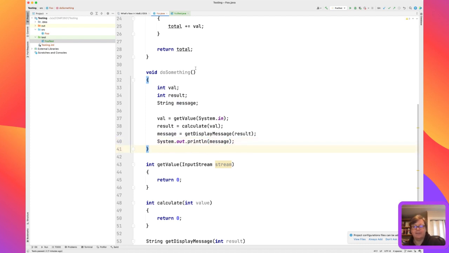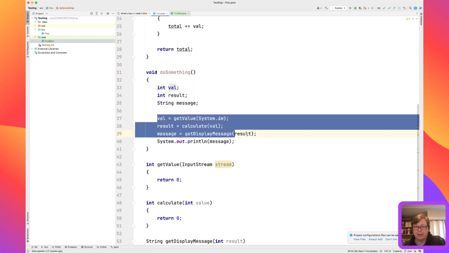And I don't have to test do something, because that's not a testable function, because it takes no parameters and returns nothing. All I can test for is side effects. I can test what gets printed out to the screen. It's not fun, but you can actually do that. But ignoring that, we don't need to test do something, because we know all the component parts work, and that's just a straight through function. So we're good there.